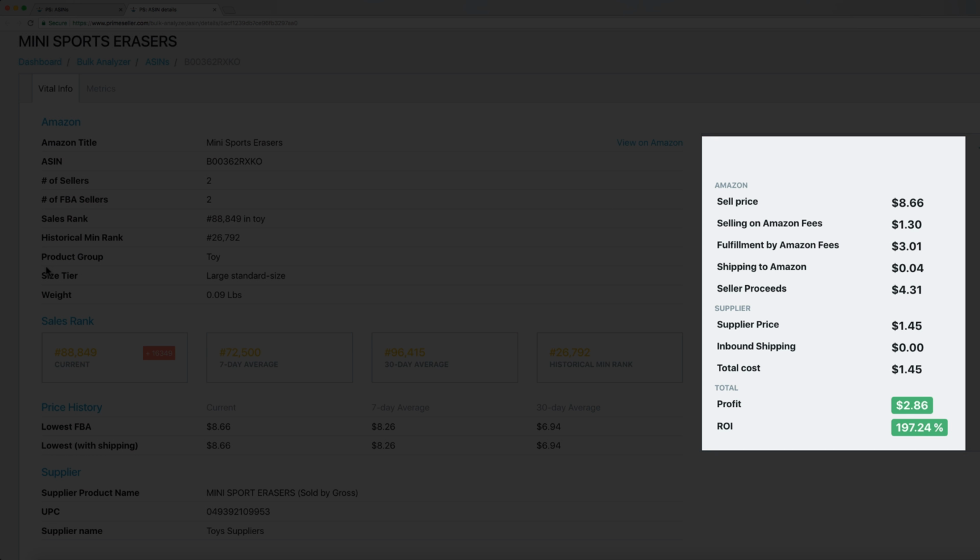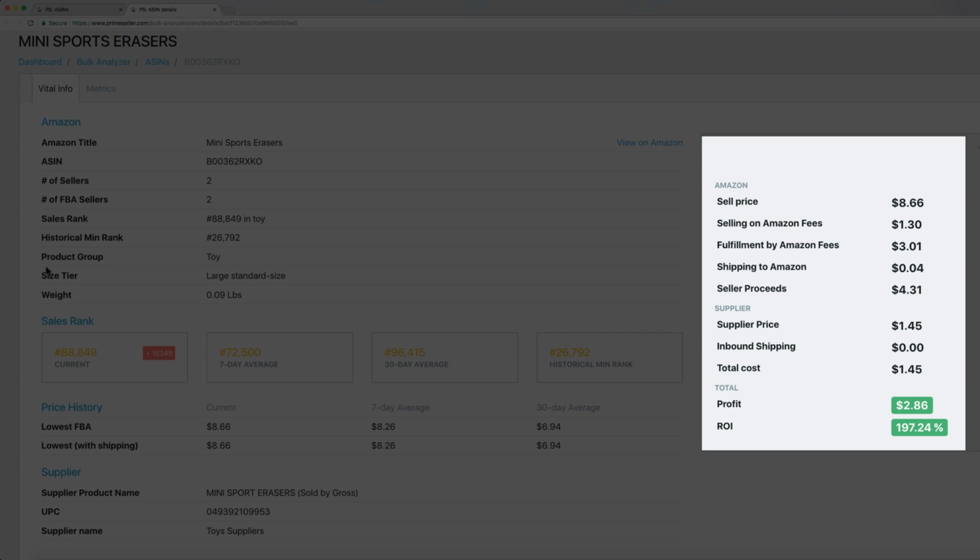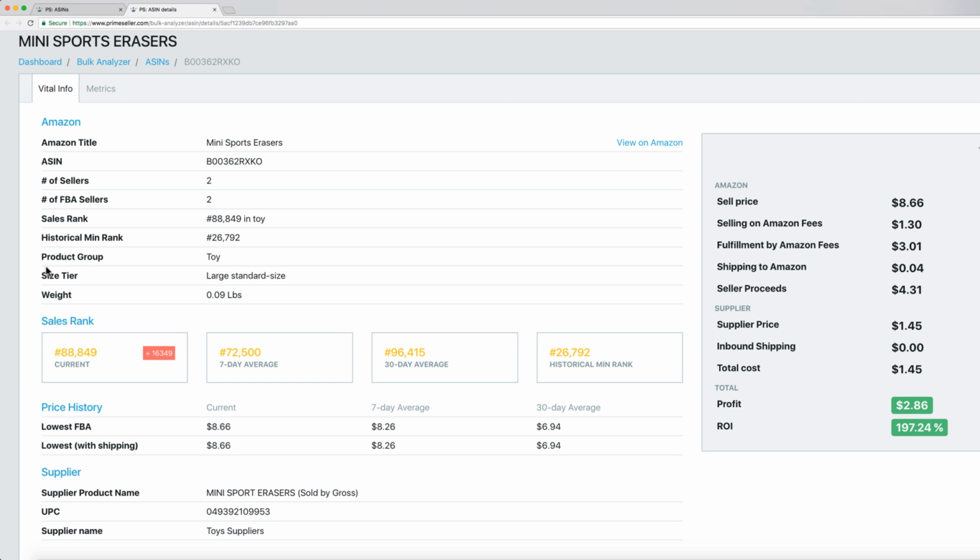On the right, it shows supplier price, current price on Amazon, and more. The most important analysis I like to look at is to compare the supplier price and total cost to the total profit and ROI. In this case, you can see we're paying about $1.45 and profiting $2.86 for a 197% ROI, which is really good. This is a great listing.